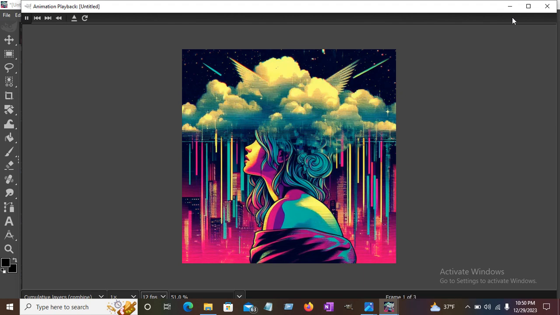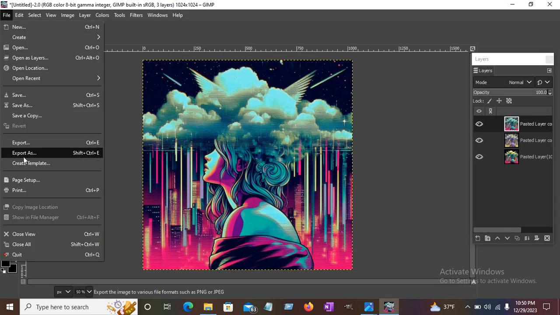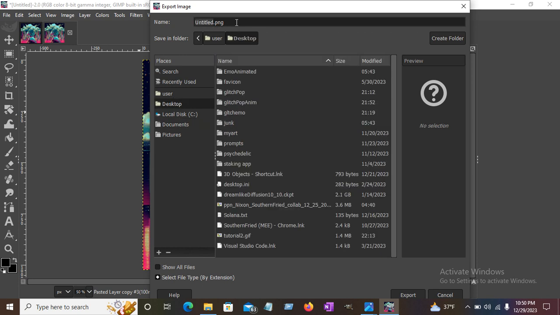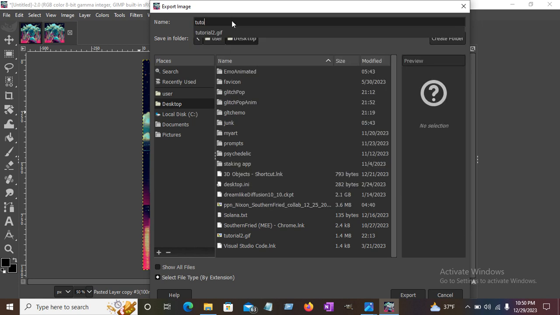When you find one you like, just close that part out and go to File, go to Export As. Make sure it doesn't say PNG right there. I'm going to save it to my desktop. Just take all that out, name it something. I'm going to name it Tutorial Glitch or something. I don't know. And then make sure you put .gif. Go to Export.